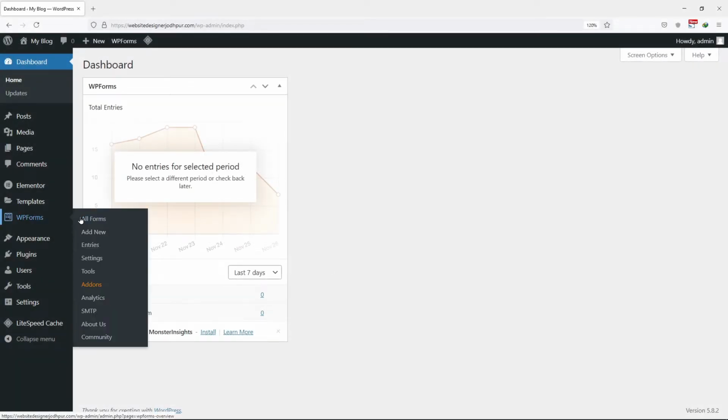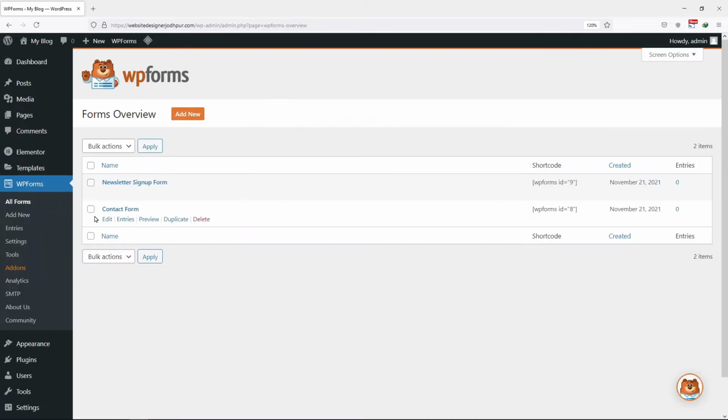Starting with, hover on to WPForms and click on all forms. I will add an HTML field to the existing form. You can also create a new form. Now, I want to add HTML field in this contact form. So I will simply click on this edit link here.